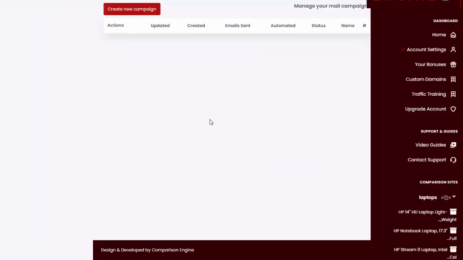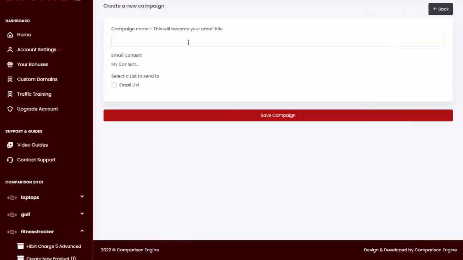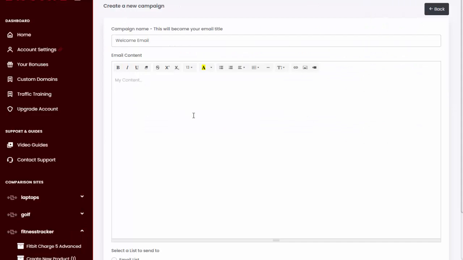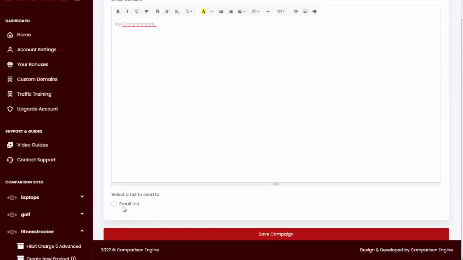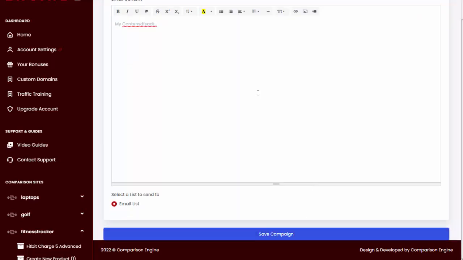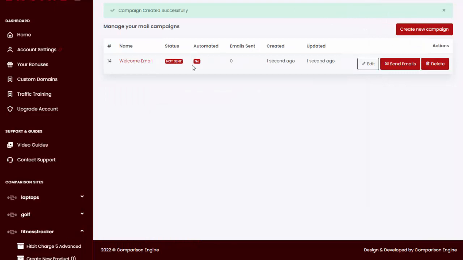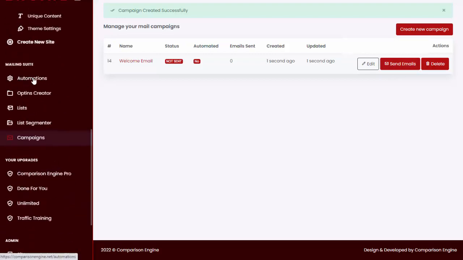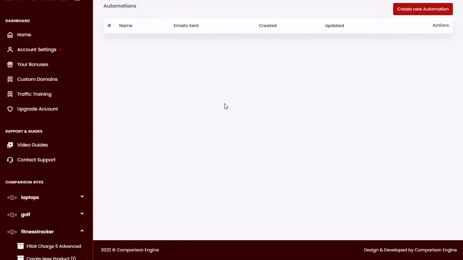If I went to campaigns, create a campaign, I can call it welcome email. I would add some content in there. I'm going to put email list, and I'm going to hit save campaign. This is basically just saving an email that will be sent. So I save that. Now from here, there's a couple options. I could send the email, so it would go out right now. That's not what I'm looking to do. I'm looking to create an automation. So let me go back to my automations.